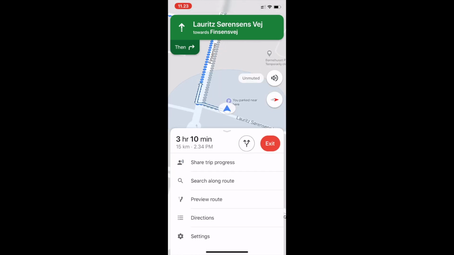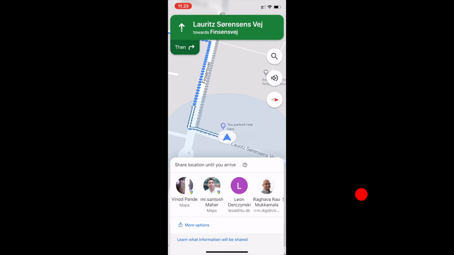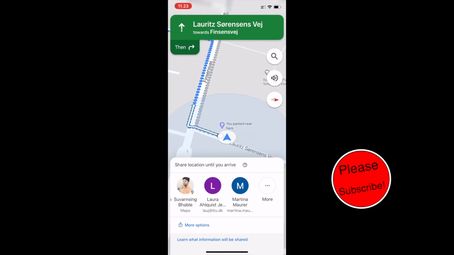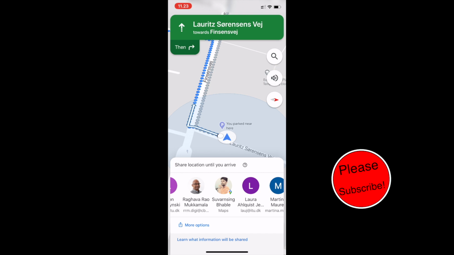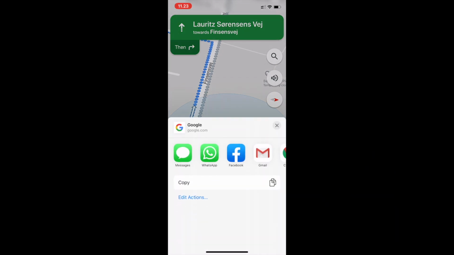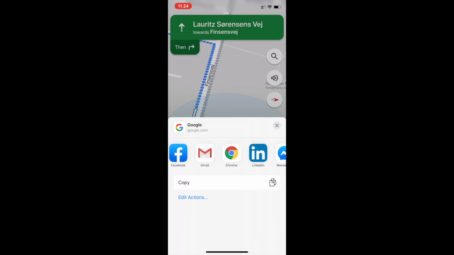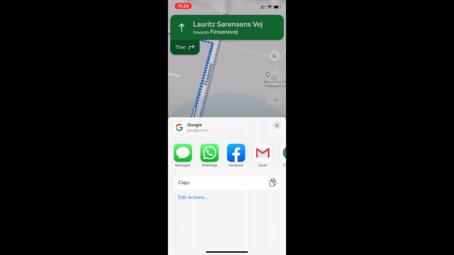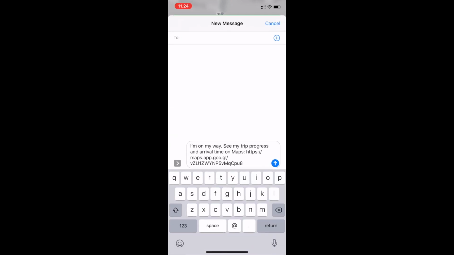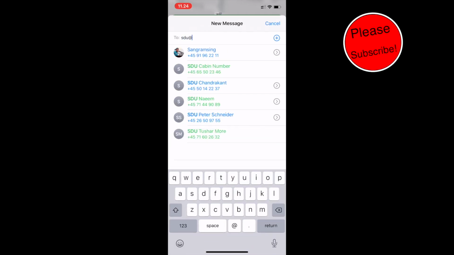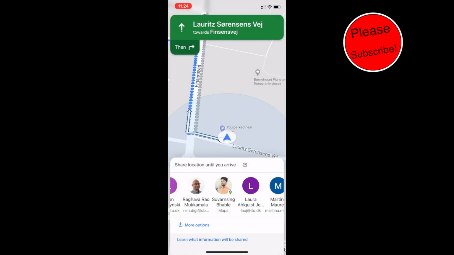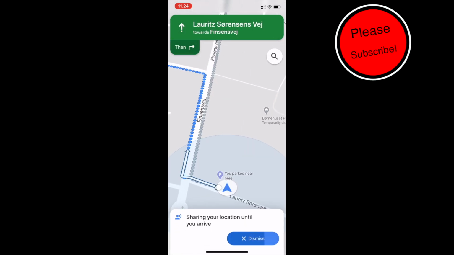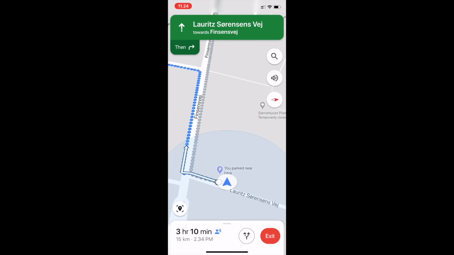So I click here and the first option that comes up is Share trip progress. I click there and then some options appear, so many contacts appear, so I can share with those contacts, as well as different options available here: iMessenger, WhatsApp, Facebook, Gmail, LinkedIn, Facebook Messenger and Hangouts. So I go with iMessenger, type here one of my contacts and send the message, that one, the sharing progress. I open iMessenger.